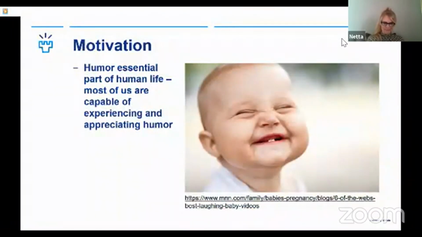Why study humor? Well, one can say that it is an integral part of our everyday life, and most of us are capable of experiencing and appreciating humor. We smile, laugh, and become amused by many things.